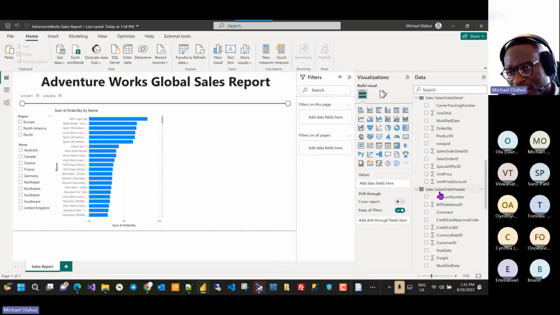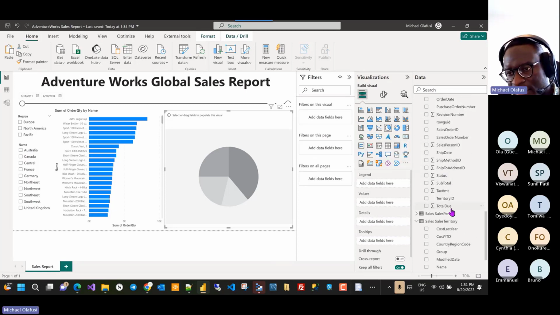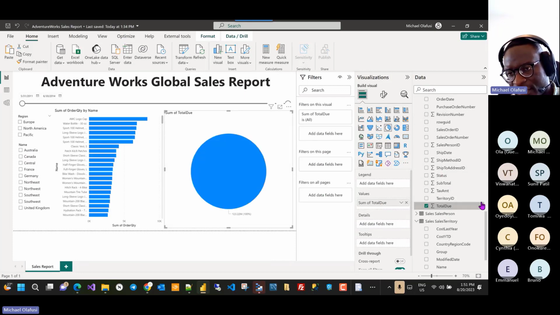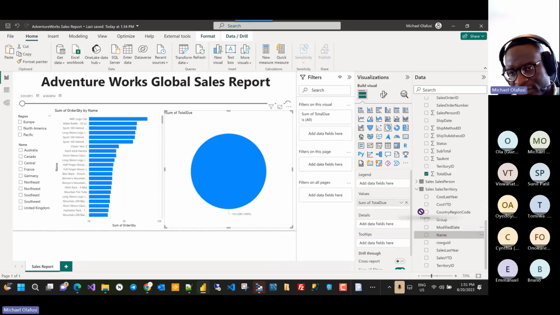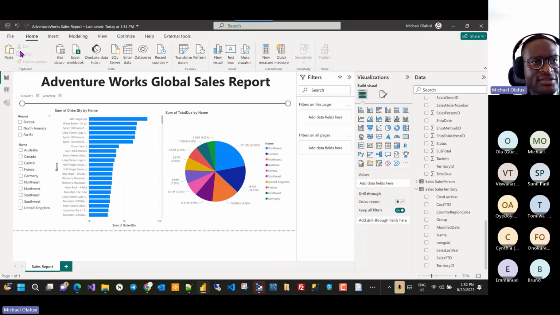So for money, let's do something that will be very, very obvious. So let's do a pie chart. I'm going to put the total due as value. Then I'm going to put the regions. So let's even push this up and see. This is a considerable change from what we had before, right?